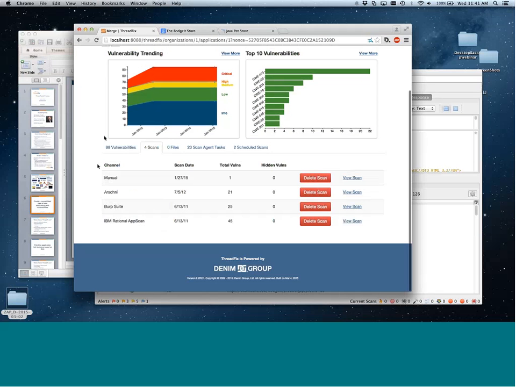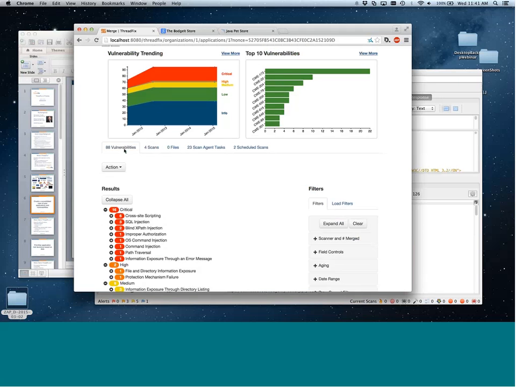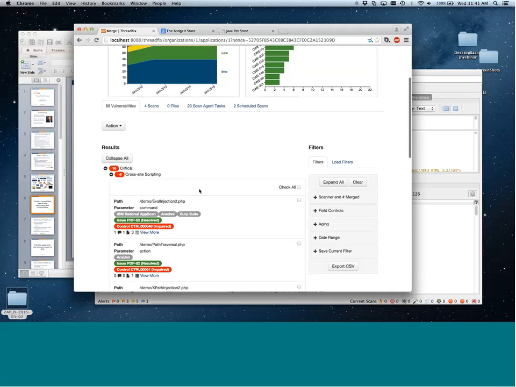So as you load scans in, either from manual testing, or in this case, we've got stuff from Arachni, Burp Suite, and IBM Rational AppScan, you load all of that data in, and ThreadFix keeps track of this data and tracks it over time. So as vulnerabilities appear on scans, as vulnerabilities are remediated and no longer show up in scans, ThreadFix tracks those diffs so that you can capture things like trending information. And it lets you drill into these specific vulnerabilities to identify. Here, for example, we see one cross-site scripting vulnerability that was identified by AppScan, Arachni, and Burp Suite.